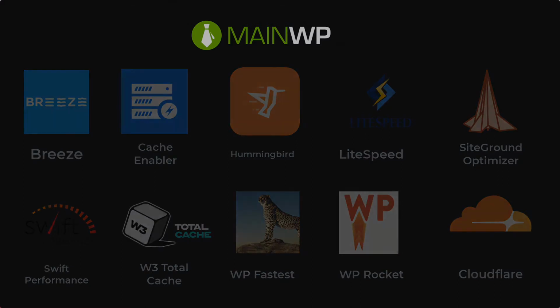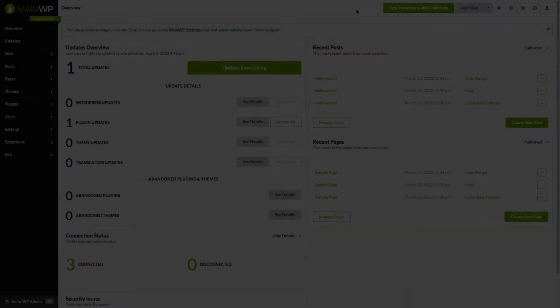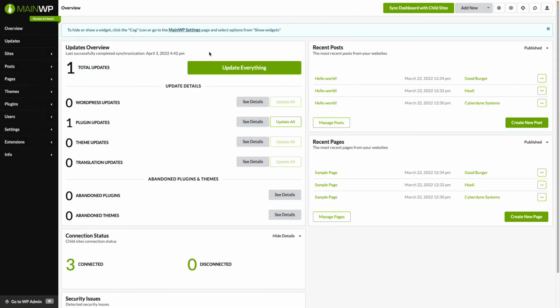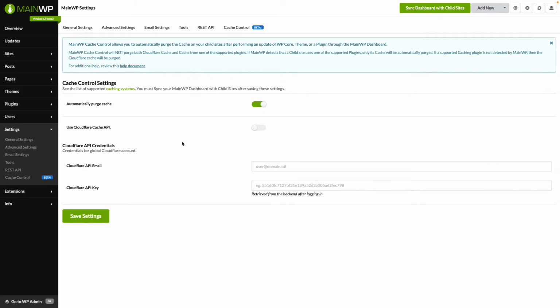Cache control is super easy to get started with too. Let's walk through it now. In your left-hand menu, find Settings and click that. Locate Cache Control and click. You will notice an automatically Purge Cache option and a Cloudflare Cache API option.